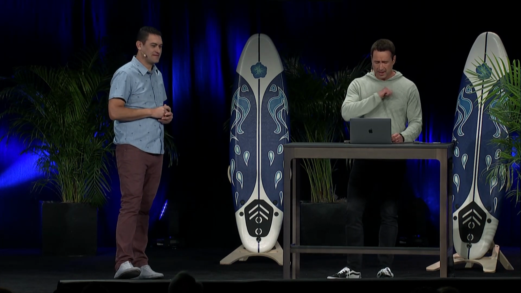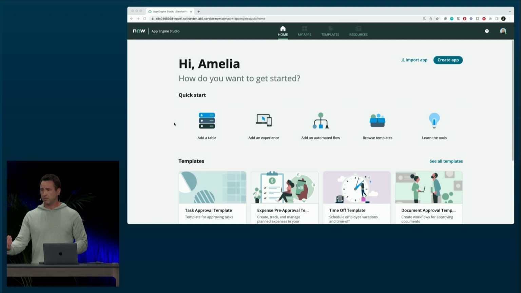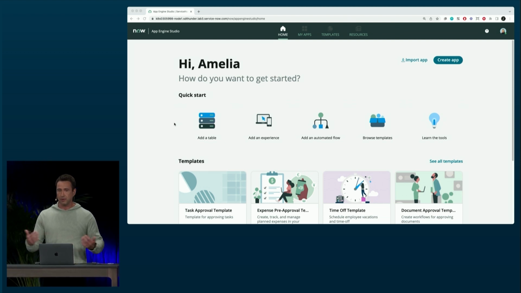So let's create an app. I'm logged in here as Amelia. Now, she's one of our aspiring hyper-automation heroes. What she wants to do is create a tuition reimbursement app for her department.